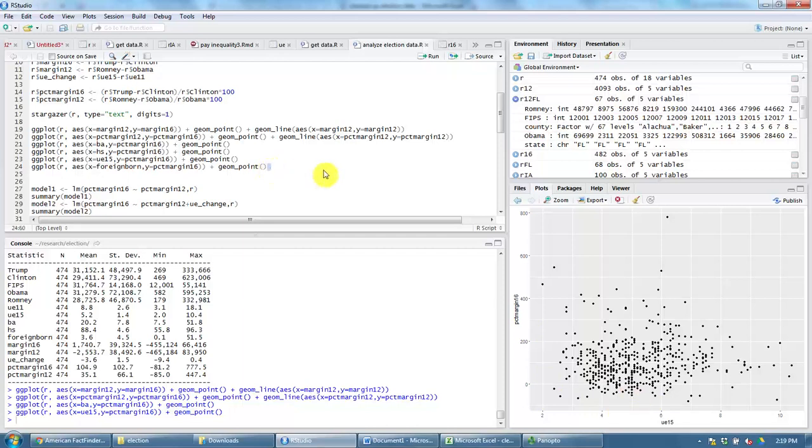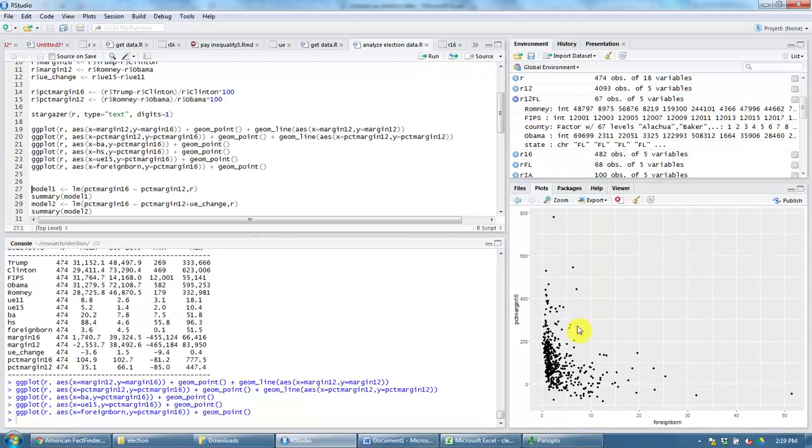Let's do one last one. This one I plot percentage of foreign-born population on the horizontal axis, and again Trump margin of victory. It looks like a slightly downward sloping relationship. Certainly in foreign-born counties, this is Miami-Dade County, Trump did not do as well as in counties where there's very little foreign-born population.